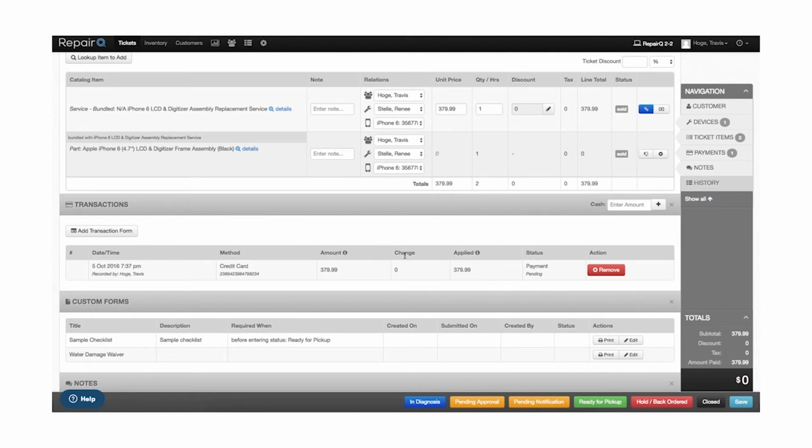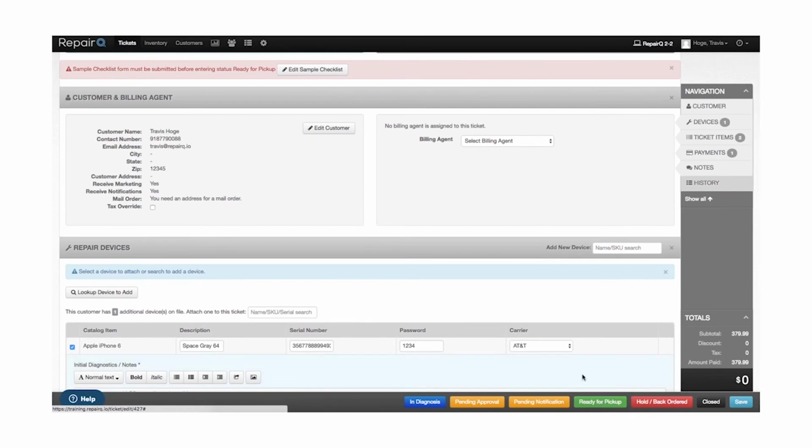Now, one thing I didn't do, if your technician was completing the repair in a timely manner, they should be taking the ticket, opening up the ticket in RepairQ, and changing the status to ready for pickup. Once you click ready for pickup, it's going to make you do the checklist. Sample checklist form must be submitted before entering status ready for pickup.